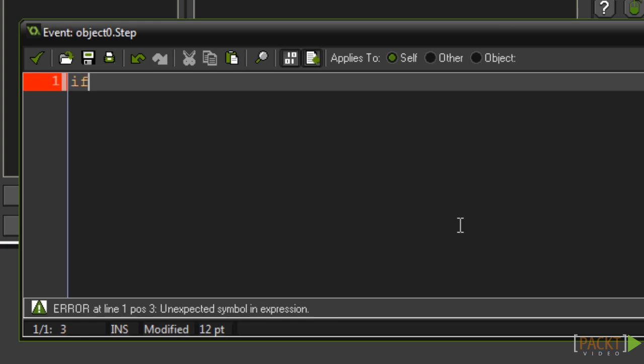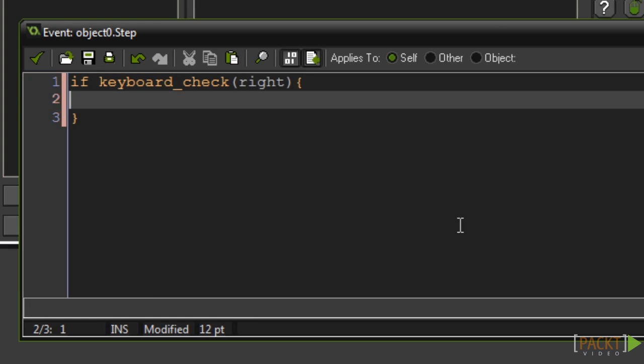Type if keyboard_check, then two brackets, and then in between those brackets put our variable right. This will check for our right key, which is set in the create event. Now we need to add curly braces. Inside them, type x plus equals speed, or SPD in this case. This will add 8 to our current x position and move the object right.